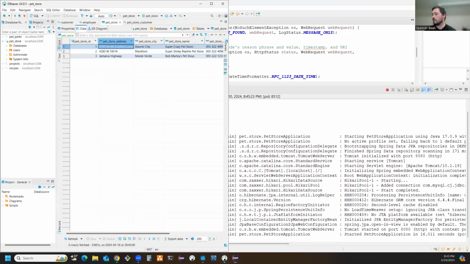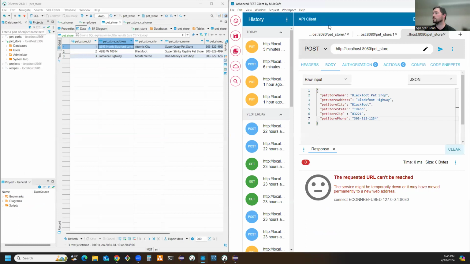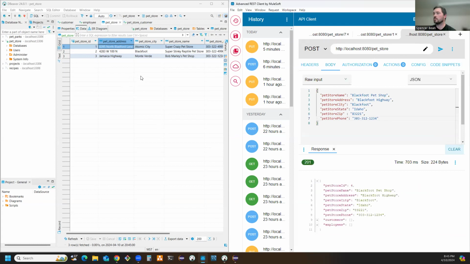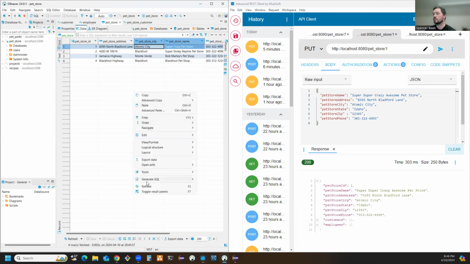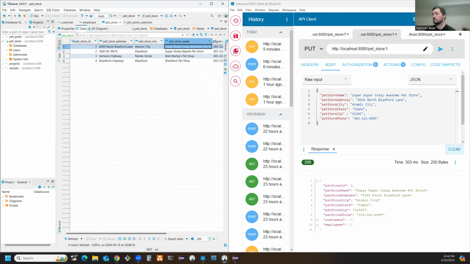So back to DBeaver, back to the ARC. Let's try that again. 201 created, cool. So I'll refresh this page. There it is, Blackfoot Pet Shop. Now I want to send a put, so I want to update the super. This is pet store ID 1, so that would be the super crazy pet store should become super duper crazy awesome pet store. Let's see if it worked. Refresh. Super duper crazy awesome pet store.